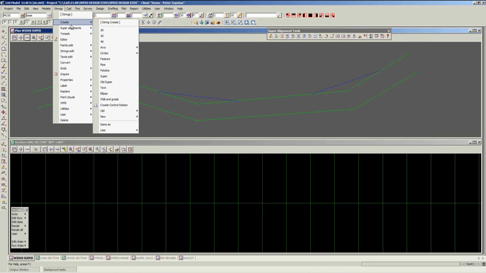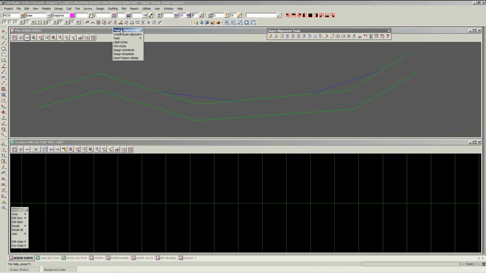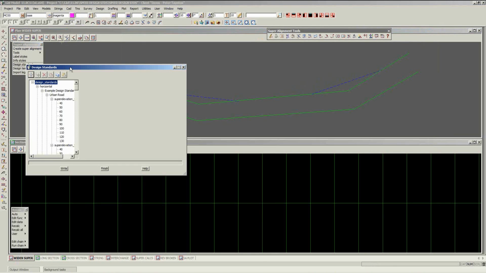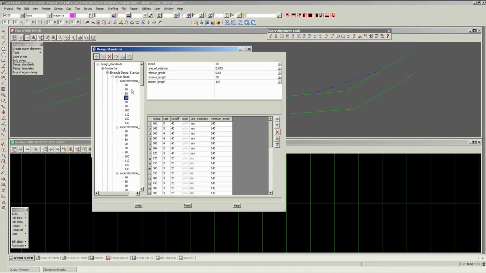So let's look at our design speed tables inside 12D. They're under design superalignments, and we'll pin that panel. So look at our design standards. So again, this is an example file. There's one for urban, rural, and so forth. So they are an example sheet with 12D for you as a start position.